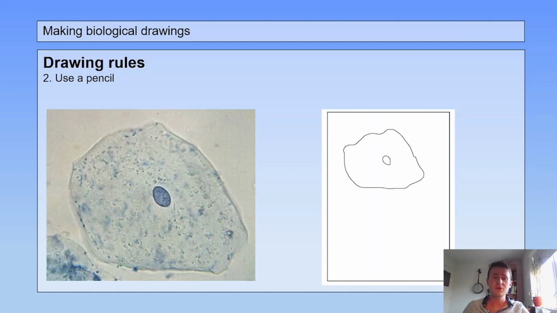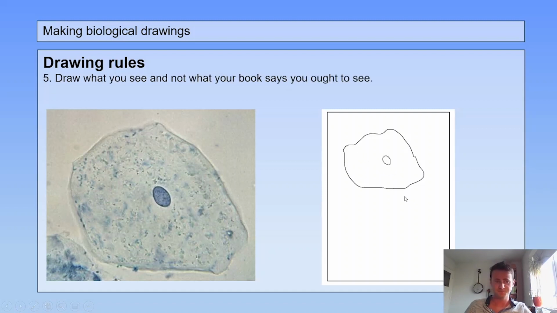Second rule, use a pencil. No excuses. Always use a pencil. And even when you add colors, in the true to life drawings, you use colored pencils. Draw the outlines first and then add the various parts. So in this example I made a schematic drawing. The first thing I did, I made the outlines first, and afterwards I only drew the nucleus, and all the other details I left out.